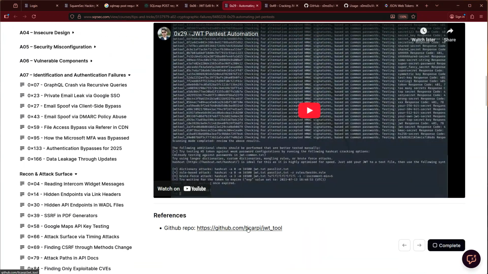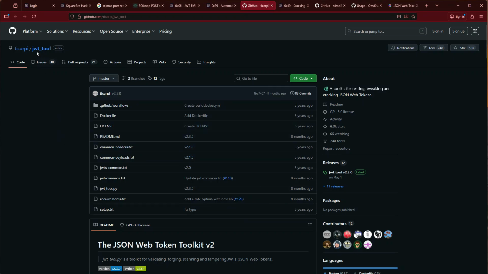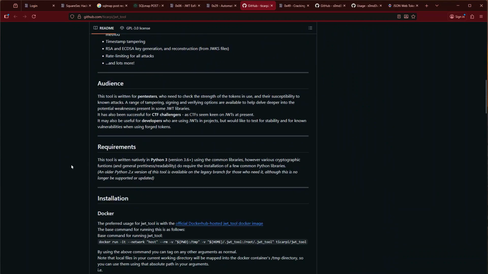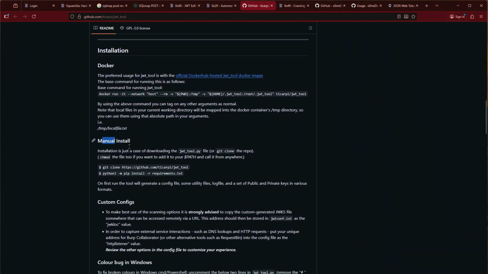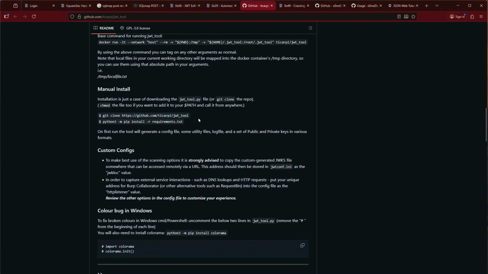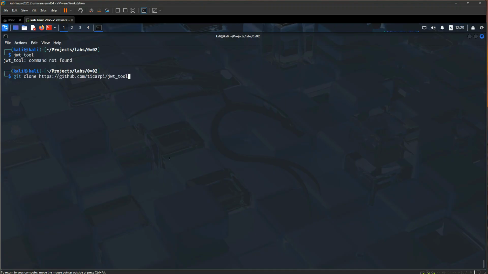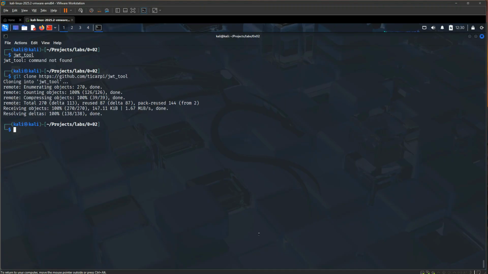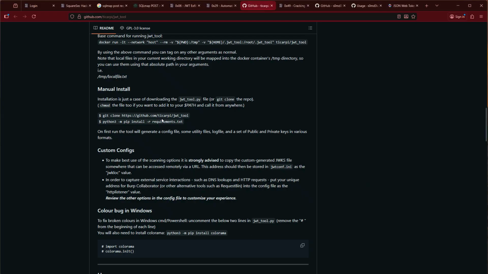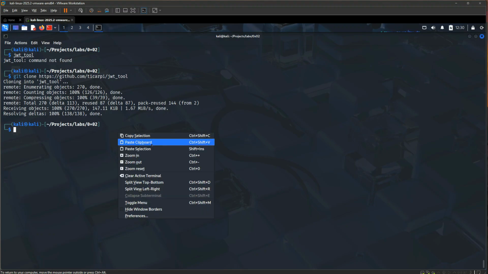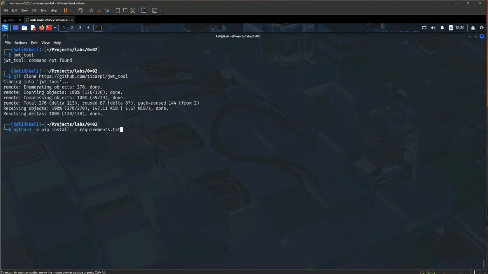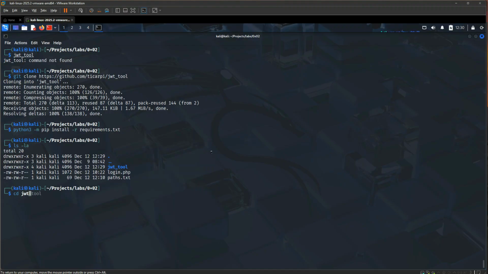Yes, over here. So this is the tool, and what we have to do for manual installation is to git clone this one and then do a Python 3 pip install requirements. So let's do this and see if we manage to set it up. So I'm going to do git clone. Okay, and now we have to install the prerequisites. So yes, actually we have to get inside the directory.